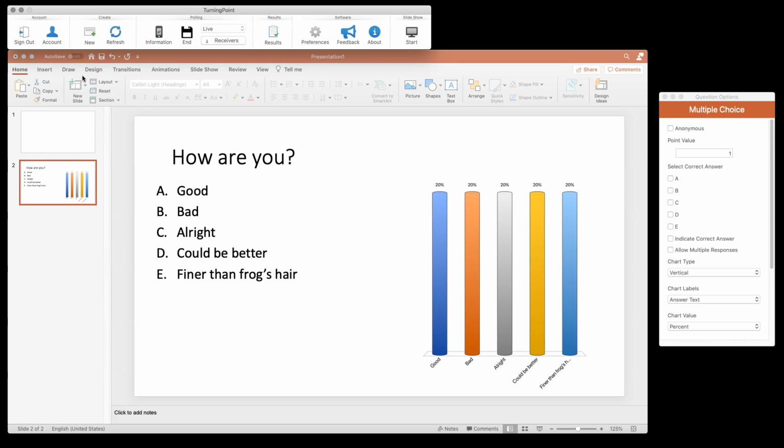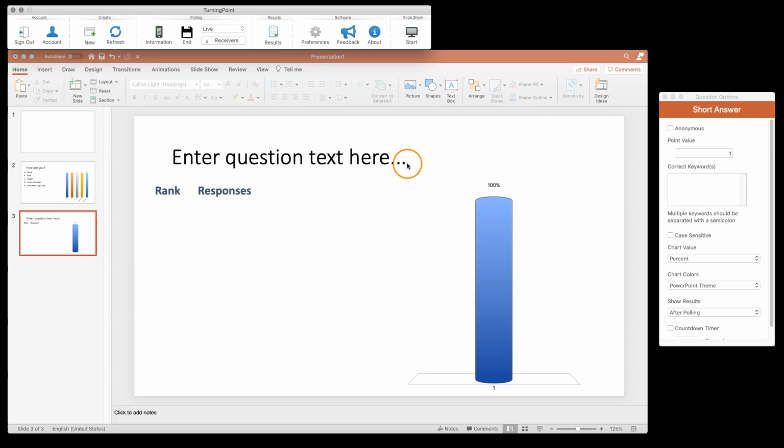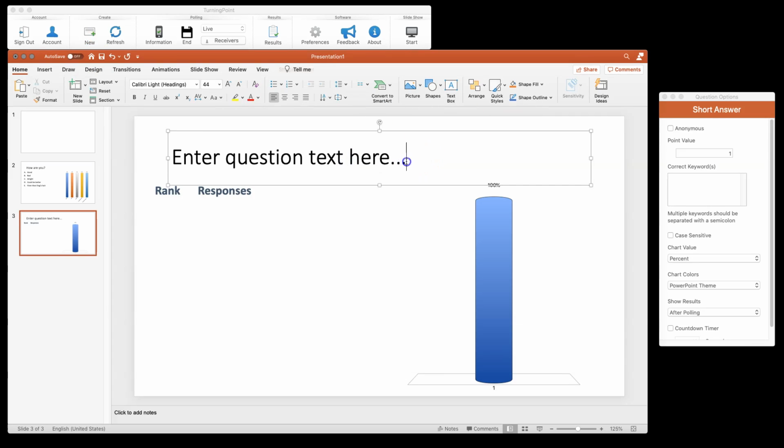Our next question type that we're going to do is Short Answer. Click on New, and we're going to click Short Answer. And here we are going to enter our question text. And we can do any type of question we want here.